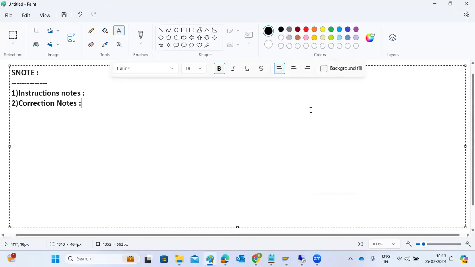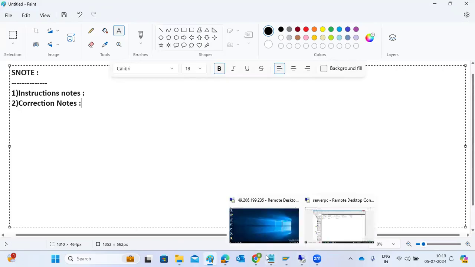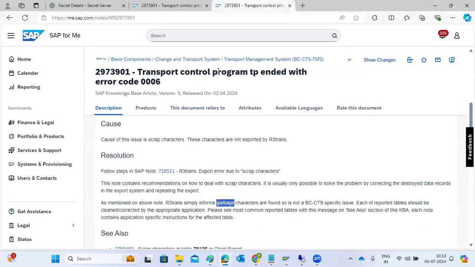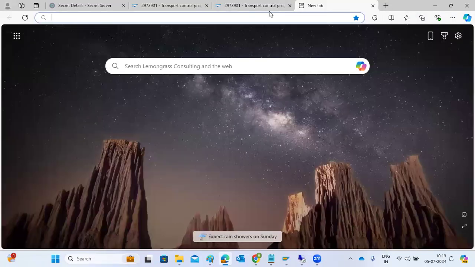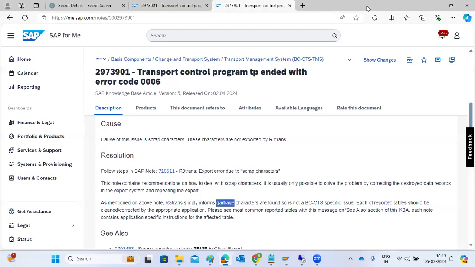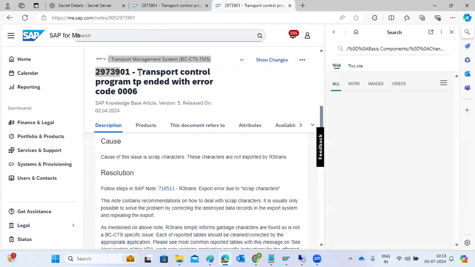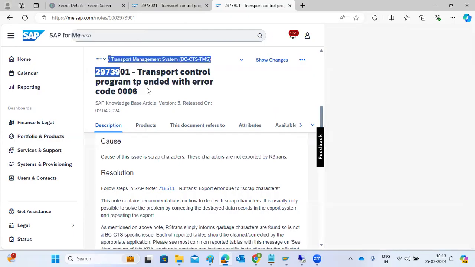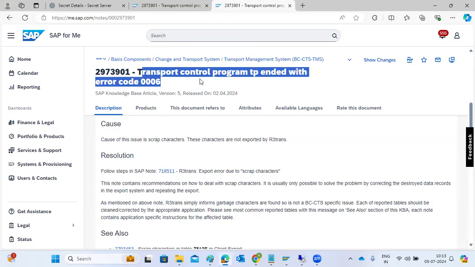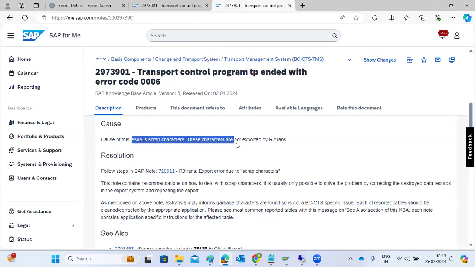So where can we find out what a note contains? In the SAP marketplace, we have the knowledge base articles. For example, when you are configuring the TMS, we got one error: TP program ended with 666. For that, what is the cause? When you are doing the export, we got this error.